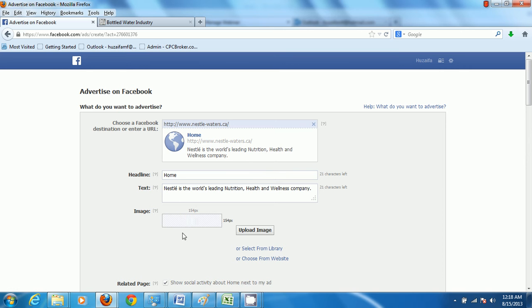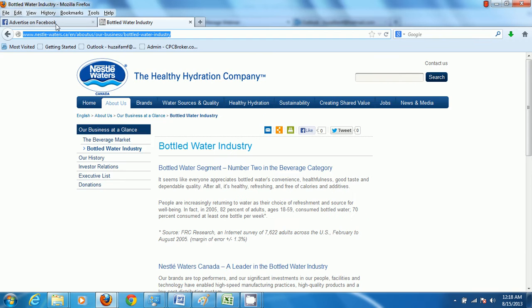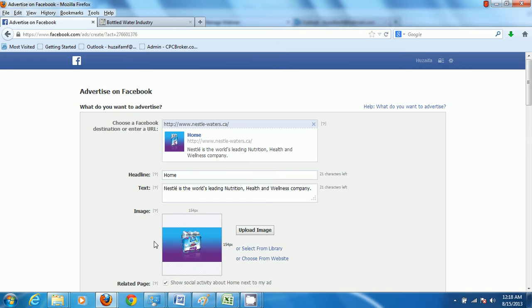Just press enter, and then it'll capture whatever images are on this page or on this website, and it'll use that as the image. However, you don't need to use that. In fact, I highly recommend you use your own image. So you have your headline and your text for your ad.